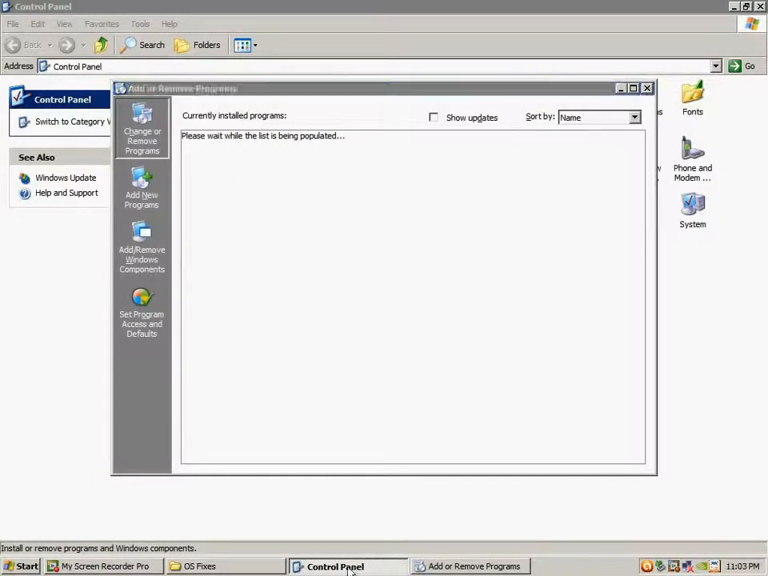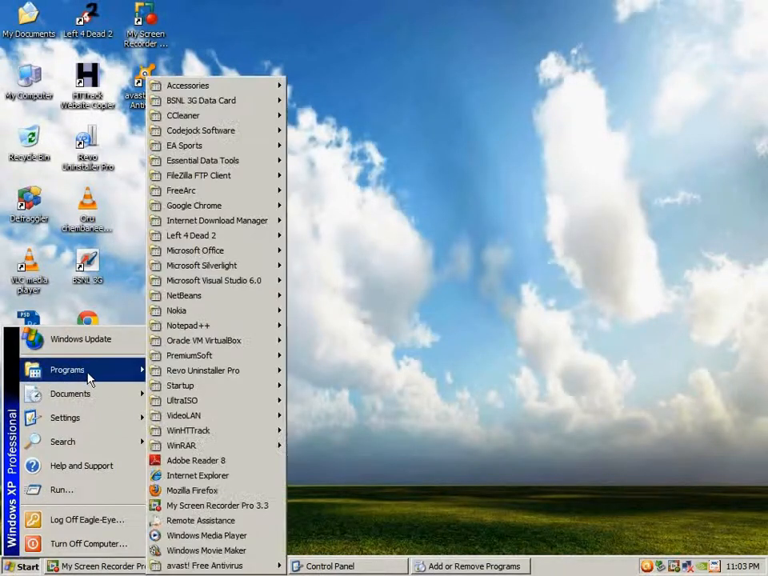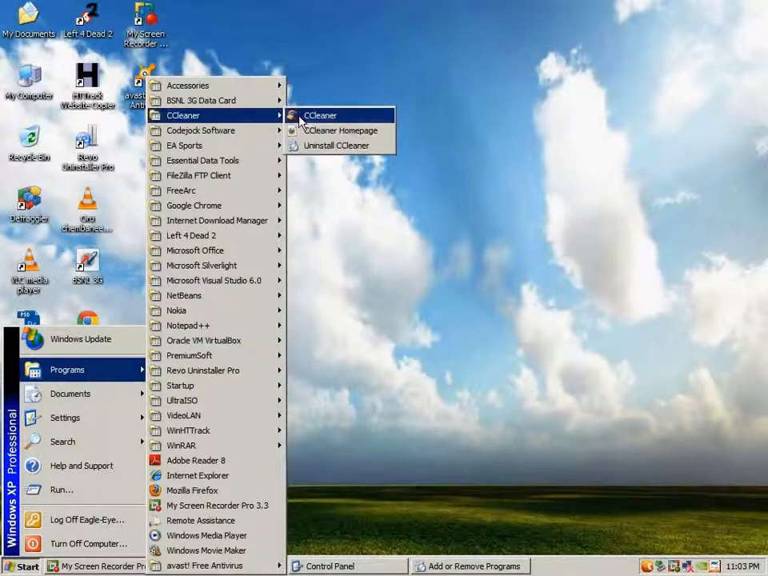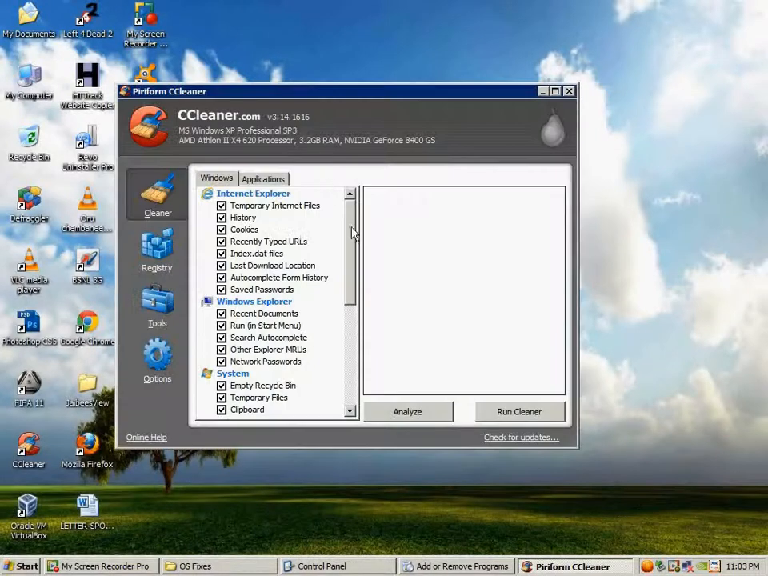The list is being processed, so while the list is being processed, I will introduce you to some more applications that can keep your Windows XP clean. Like CCleaner, which is the one and only application that I use to keep my system clean. This is the interface of CCleaner.